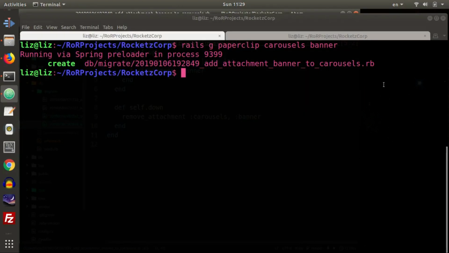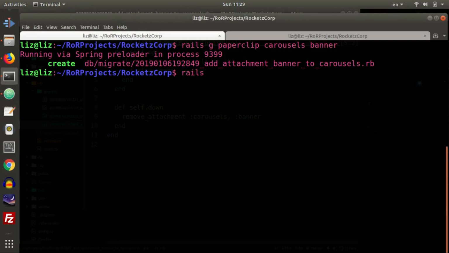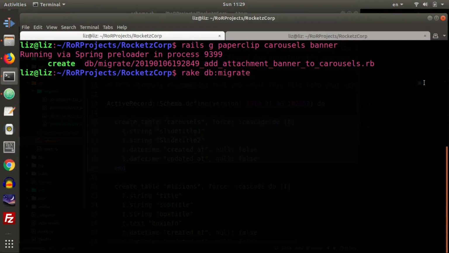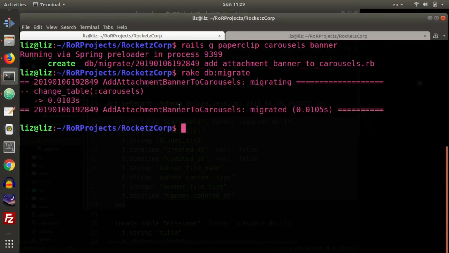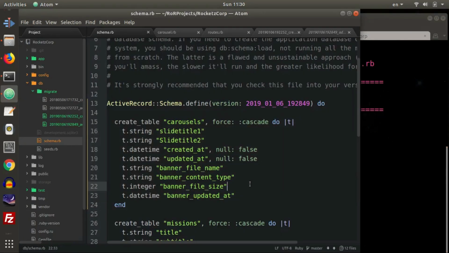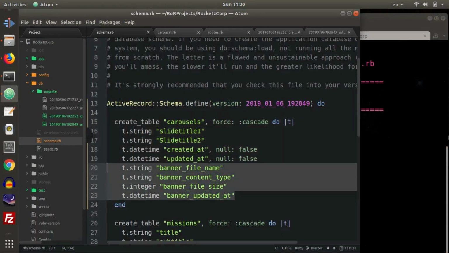Alright, back in the terminal, type rake db:migrate to migrate the data, the migration file. Alright, all done. Add attachment banner to carousels, and that's exactly what it did. If you go back to the schema file, now for our carousel table, we now have banner underscore file and all the other corresponding fields that Paperclip created.